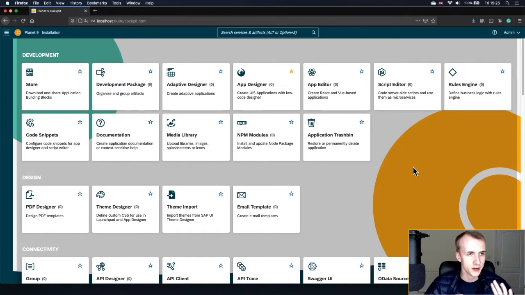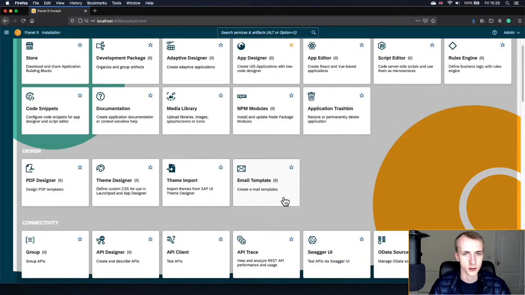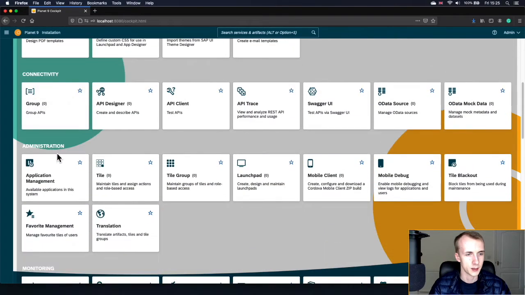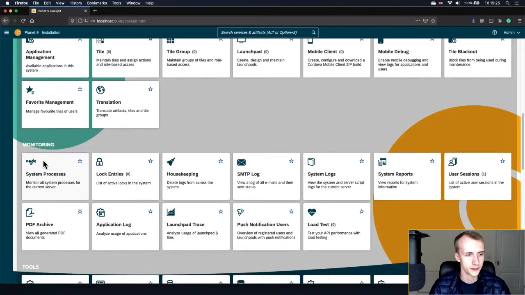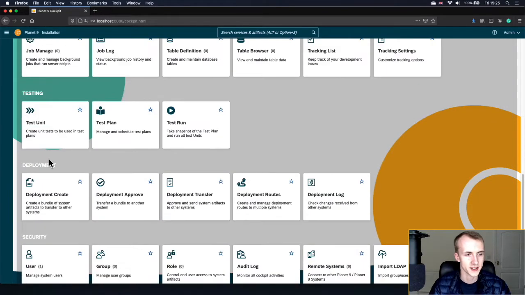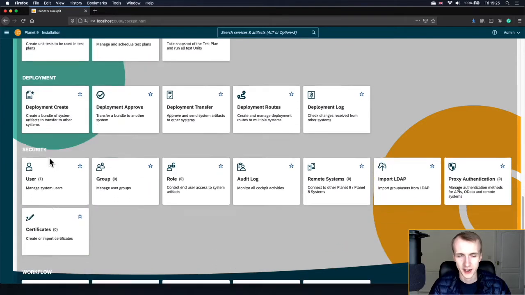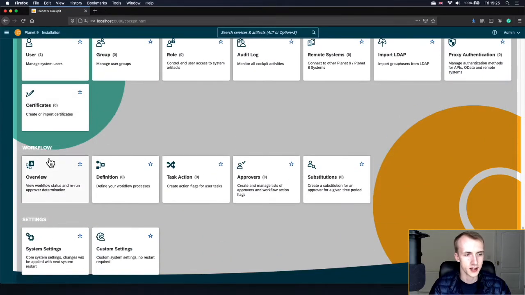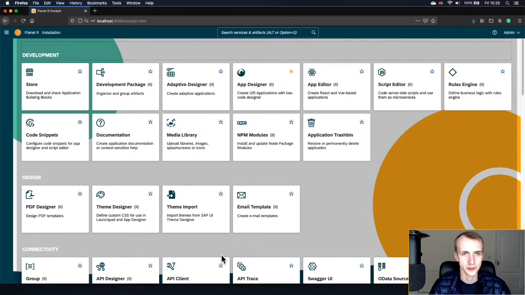You can see that everything is completely composed of tiles and each tile here represents an application. Everything's categorized by its functionality. So we can see the development applications under the development tile group, design. As we scroll down, we'll see connectivity, administration, monitoring, tools, testing, deployment, security, the workflow tools, and then finally the system settings and any custom settings right at the bottom.